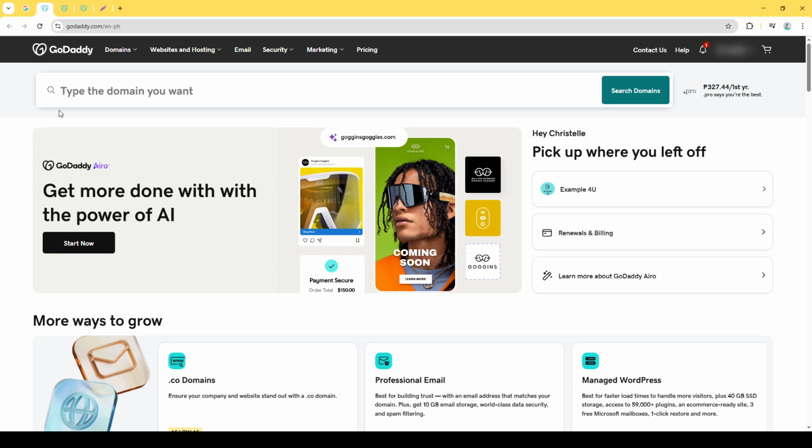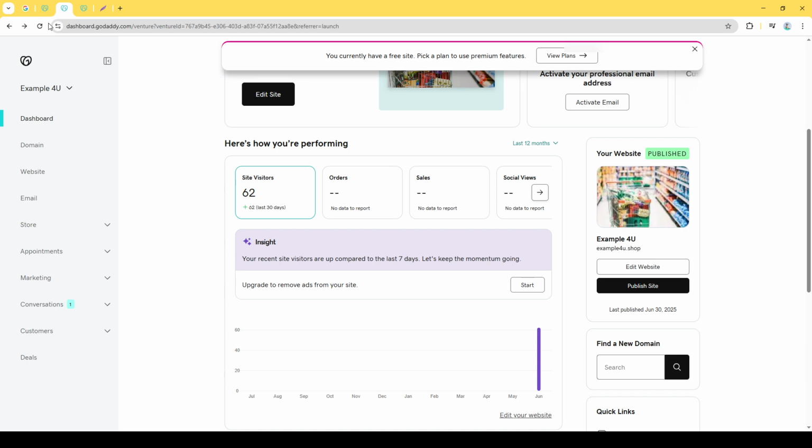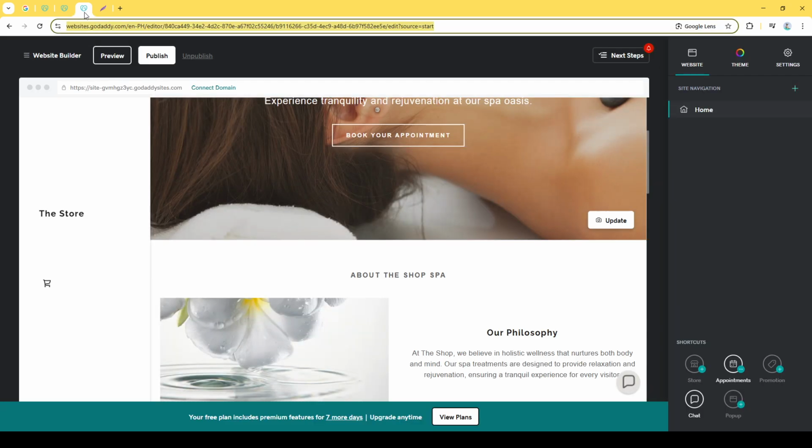First, you'll want to start by heading over to your GoDaddy product page. This is the central hub for managing all your GoDaddy services. Once you're there, locate the website you'd like to edit. You'll see an option that says Edit Website. Go ahead and click on that, as it will take you into the website editor where all the magic happens.